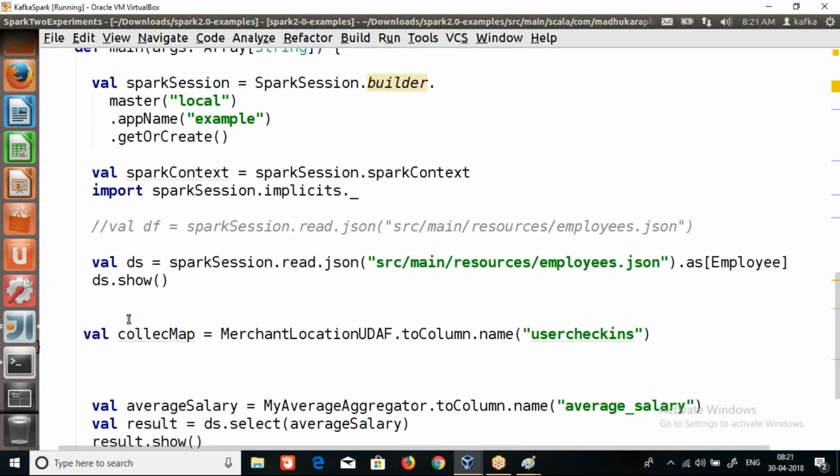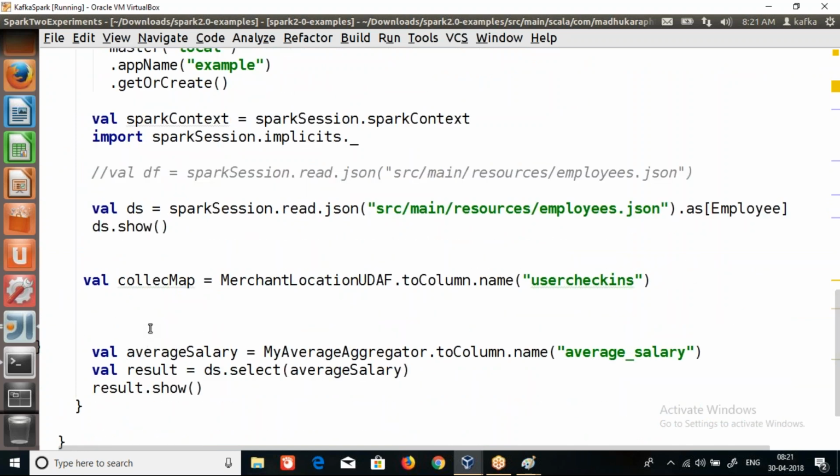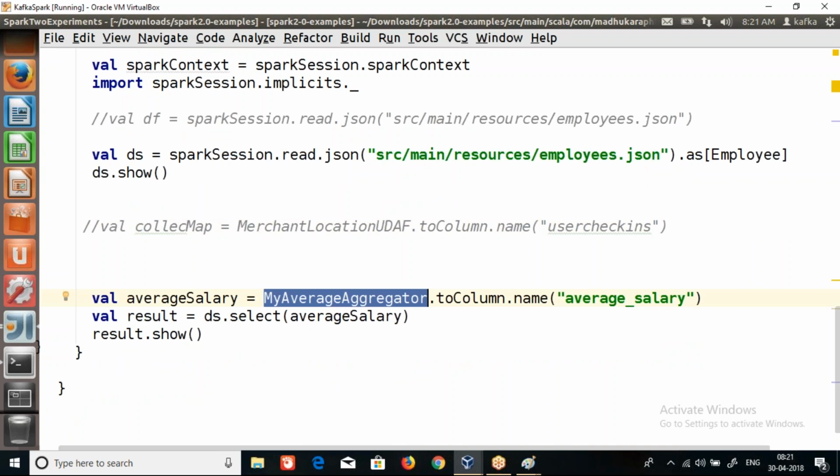The way we use that user defined aggregate function in our main program is to use that class name or the object name, and call toColumn, giving a column name for that. There is a method called toColumn. Use that and give a name to the new column we create, average. Then say data frame dot select and get the average.